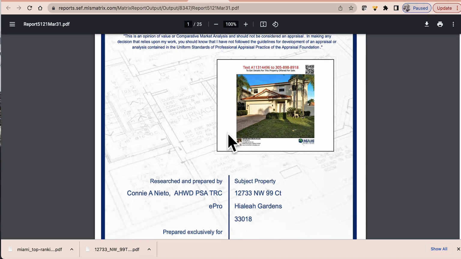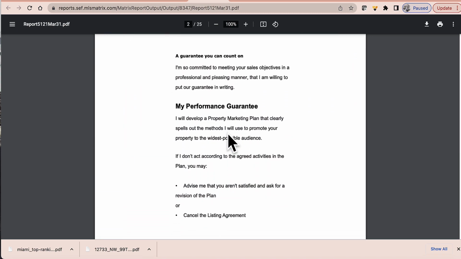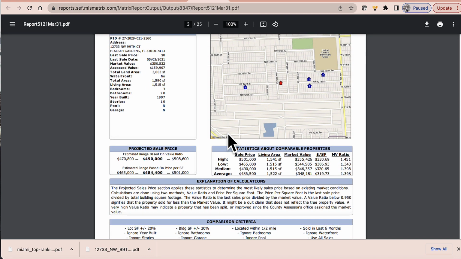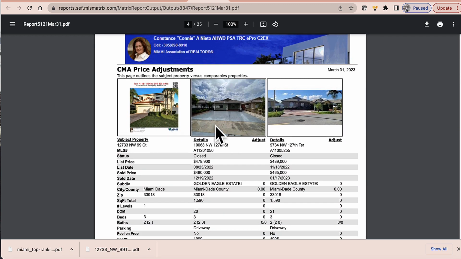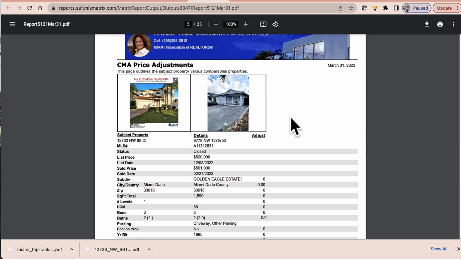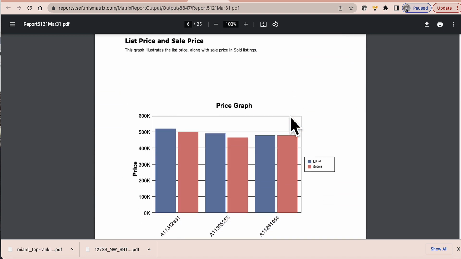So you have, this is one potential cover, the guarantee to you, which is great. This is what we uploaded from IMAP. CMA adjustments side by side on the properties that we're comparing. List and sale price.